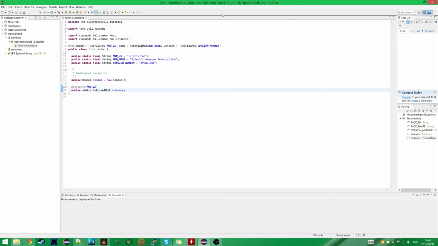Okay, next up we have proxies. These are something I'm going to have to do a bit more reading about. I don't always use the proxies. I know they're typically used whenever you're wanting to register things like tile entities, renderers, things like that. And the way they work is you have a common proxy, which runs on both the client and the server, and a client proxy, which inherits from that, which runs only on the client. Okay, so let's go ahead and set that up, just in case someone needs it.